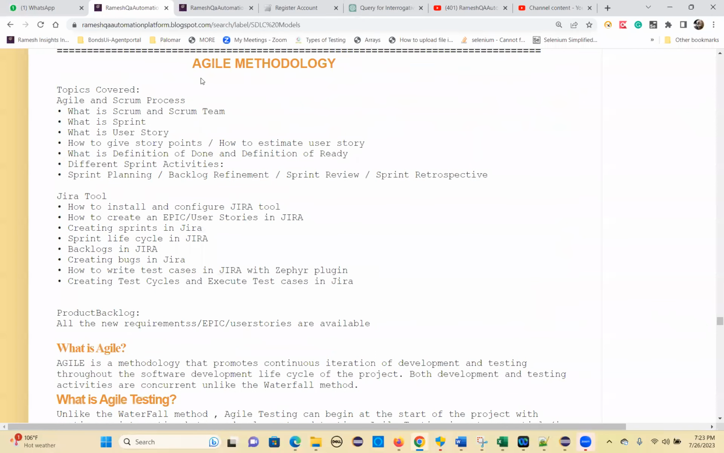Yeah. So in this Agile method, you are going to understand Agile and Scrum process. What is Scrum and what is Scrum team? What is sprint? What is user story? How to give story points? How to estimate a user story? What is the definition of done? Definition of ready? Different sprint activities: sprint planning, backlog refinement, sprint review, sprint retrospection. These are all the sprint activities, or Agile ceremonies as we call them.